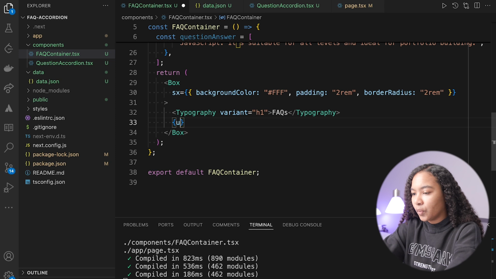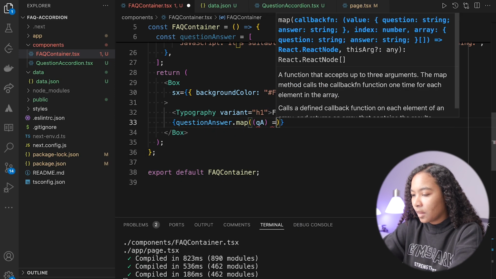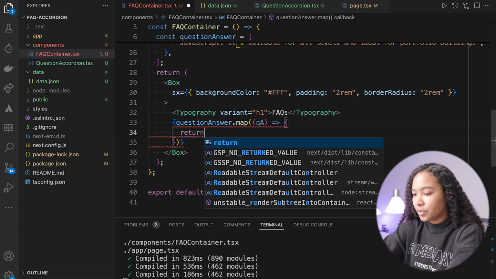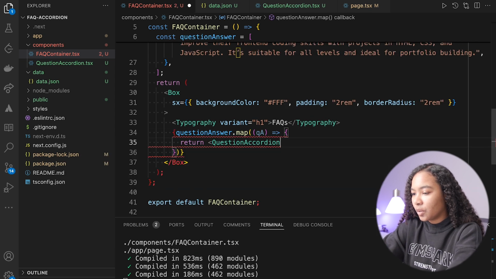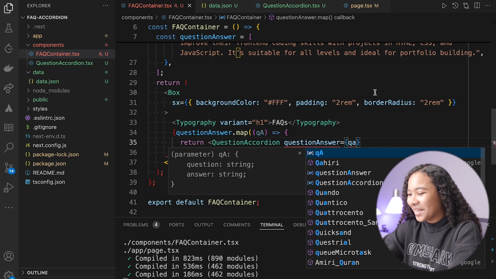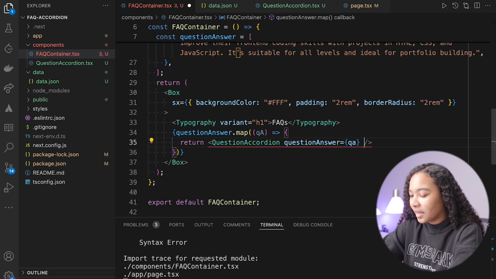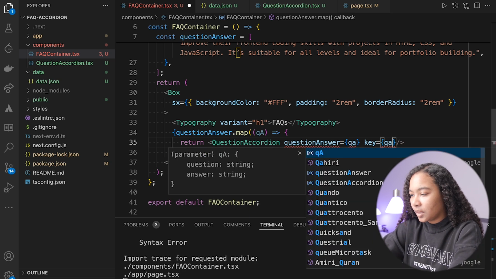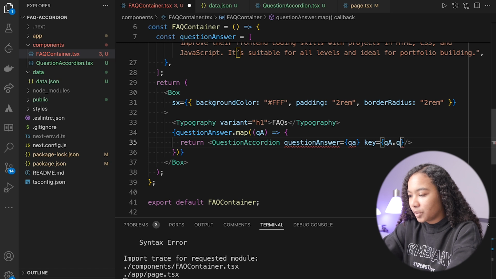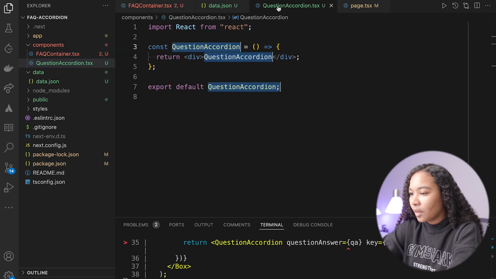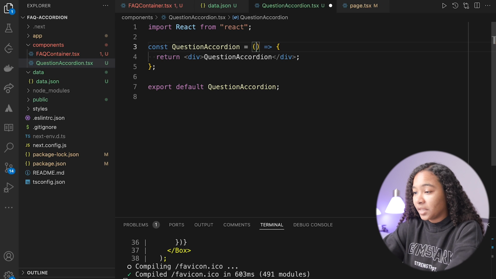Then what we want to do for question answer, we want to map over each QA. And for each QA, we want to return a question accordion. And we're going to pass QA. There must be a better way to name this, but we're going to pass QA to that. And then we're going to say the key equals QA dot question. Cool. Now it's giving me an error because I haven't explicitly said we need to accept that.